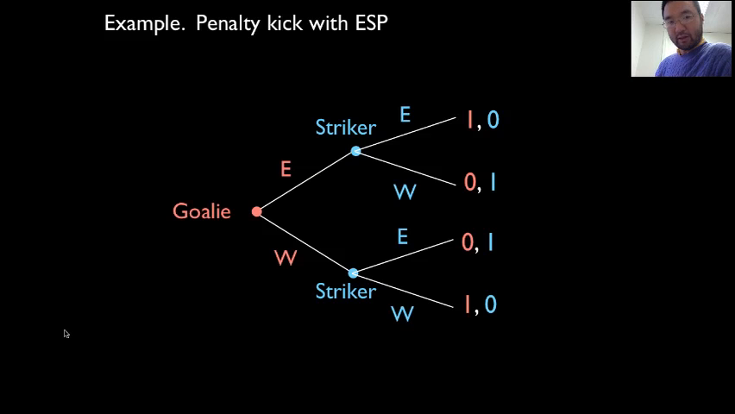For example, this is our penalty kick with ESP example. How do we use backward induction? Say the striker goes either east or west here, which is bigger, 1 or 0? Of course, this one is bigger, so the striker will go west in this node. In this node, the striker will go east because 1 is bigger than 0. Given that, the goalie can go either east and get a 0, or west and get a 0. That's a tie. Both are equally bad.